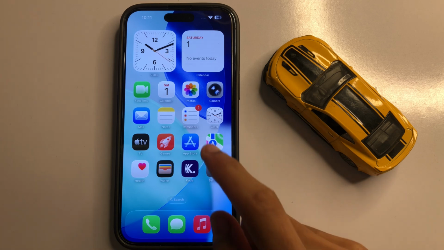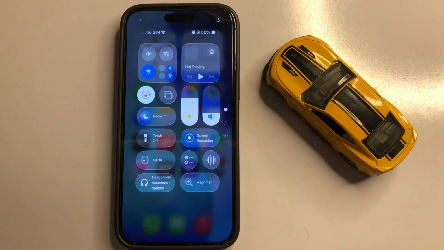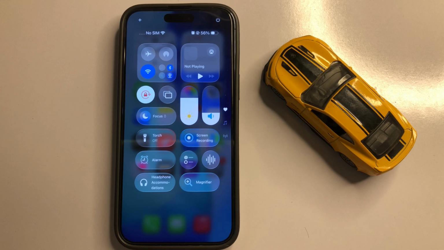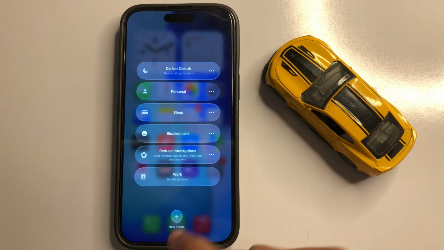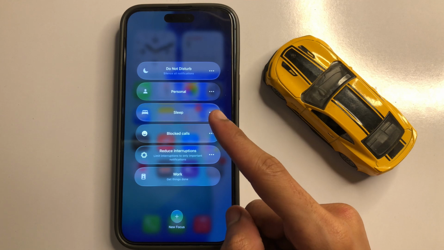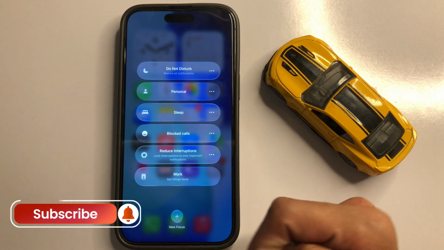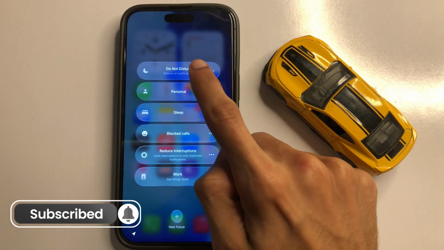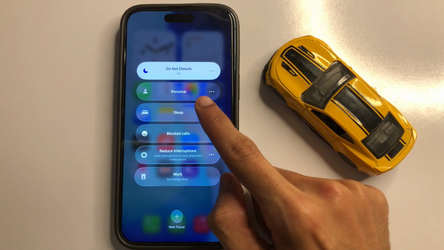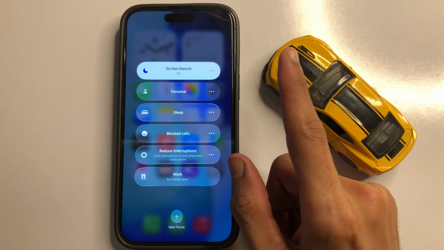First of all, open Control Center. So swipe down. Now here you will see, if you want to use Do Not Disturb mode, click on Focus. You will see the first option is Do Not Disturb. If you want to use it, click on Do Not Disturb. You will see Do Not Disturb mode is turned on.